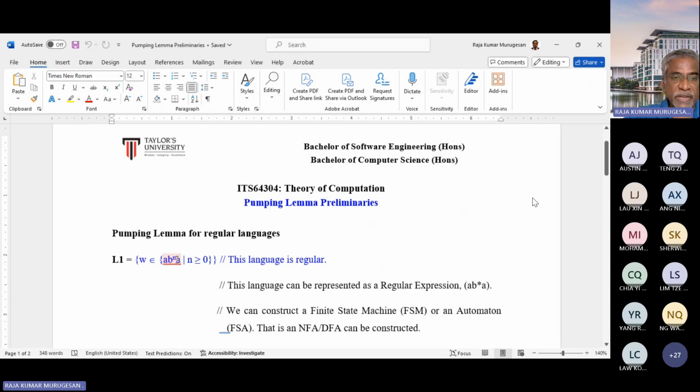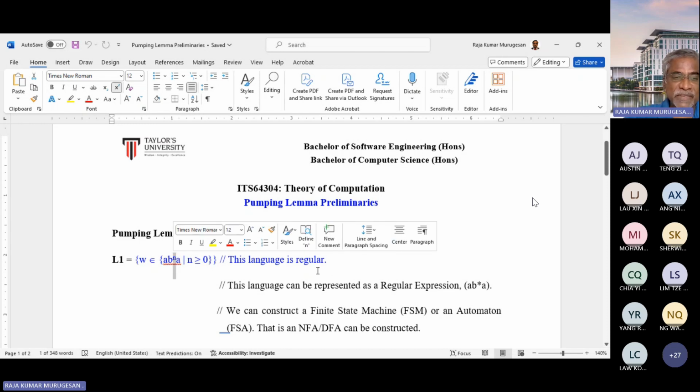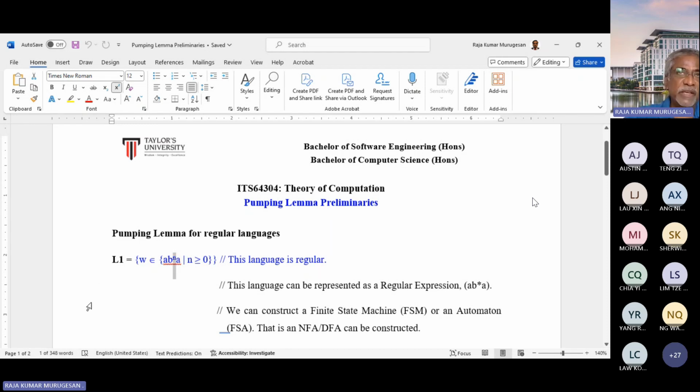Here we have n. Here also n can take a value, minimum 0, maximum infinity. So here also n is unbounded, right? So even though n is unbounded here, this language is regular. Usually we say if there is unboundedness, then that language is not regular. But here n is unbounded, but the language is regular. Why? Because this language can be represented as a regular expression.